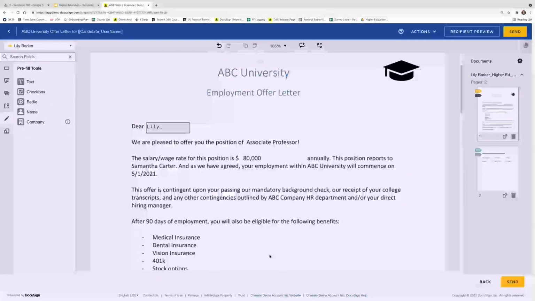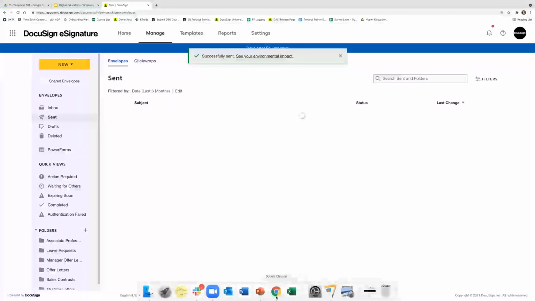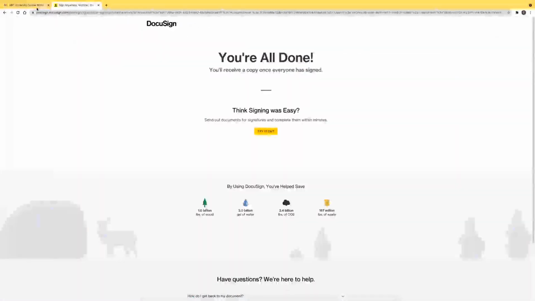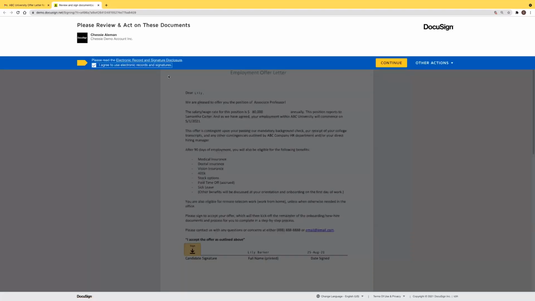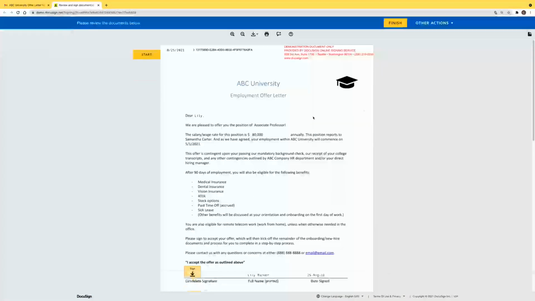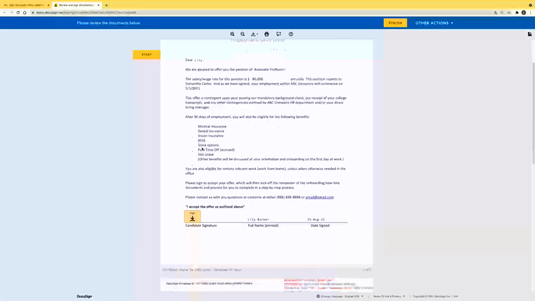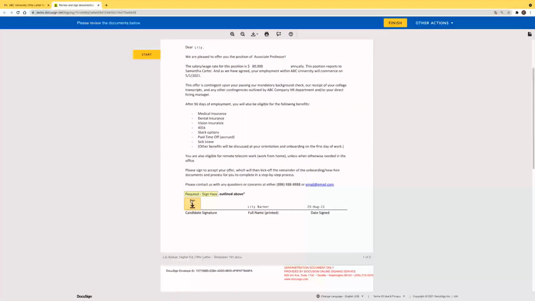I'll click send. And now if I pull up my email account, we should see that Lily will have an email here for her offer. She'll go ahead and click review document. She'll agree to our legal disclosure. She'll see the date at the top, her name next to where it says dear, and then all of those components that were built into the document. So her salary, her manager's name, her title, and her start date. And then we'll, of course, go through that signing ceremony.